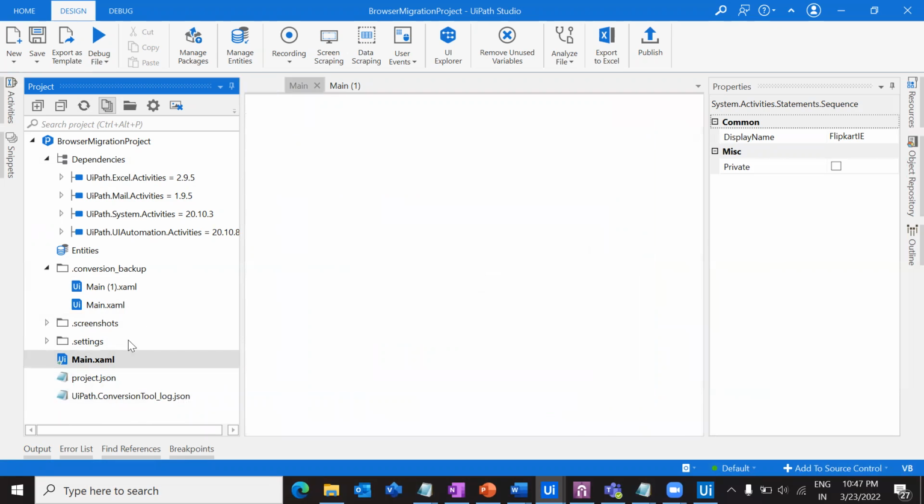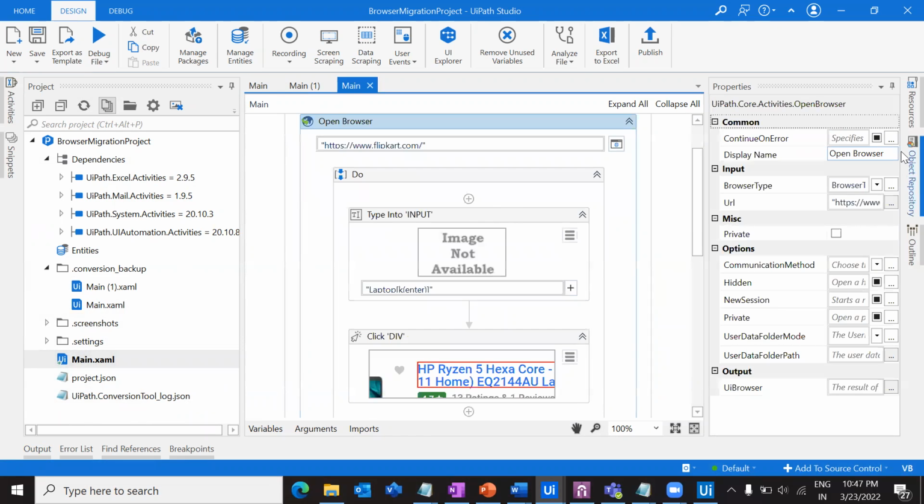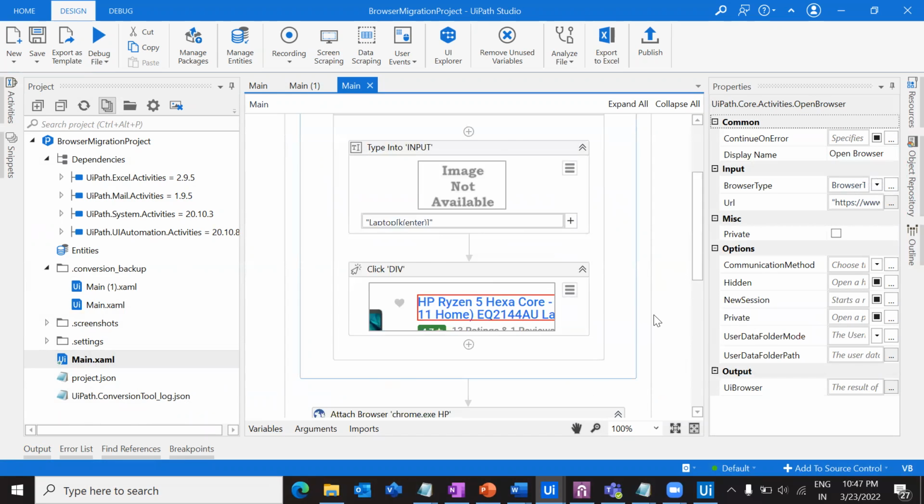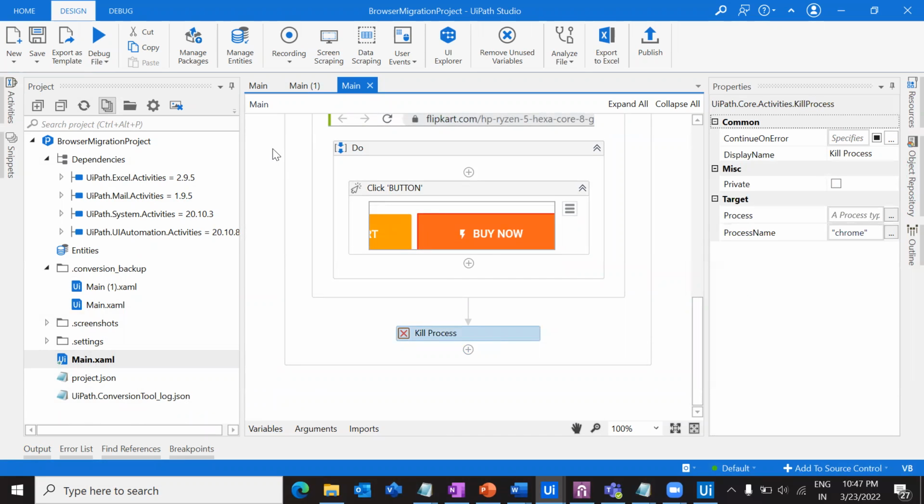And now let's close this and see. We should get everything in Chrome. Browser type as Chrome, and kill process should be Chrome. So this is perfect, right?